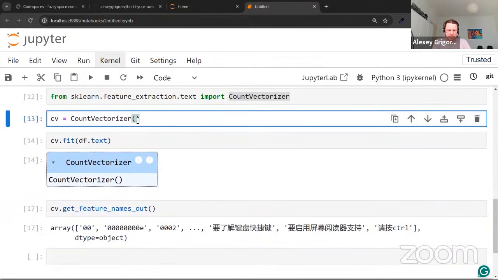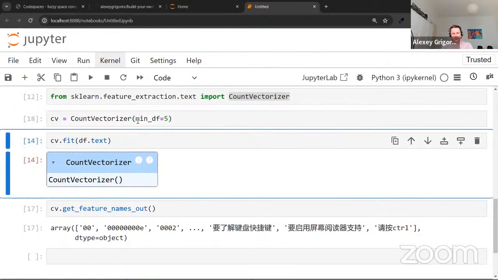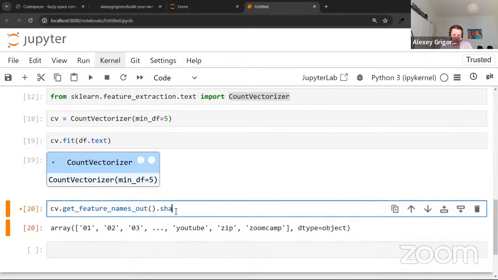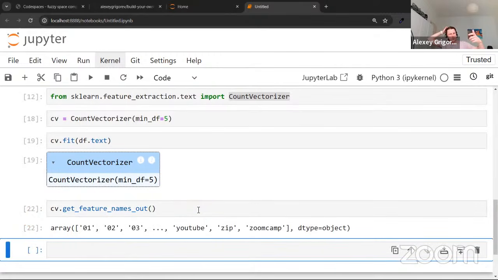So we can say that we only care about the terms that appear in at least, let's say, 5 documents. And then the column names, this set of terms, is much more meaningful, and we can see it's much smaller. So we focus only on important words that appear in at least a few documents. We don't want to look at all of them.